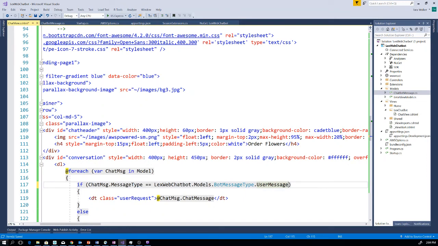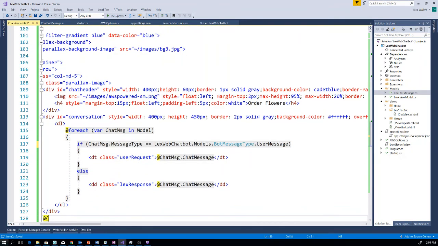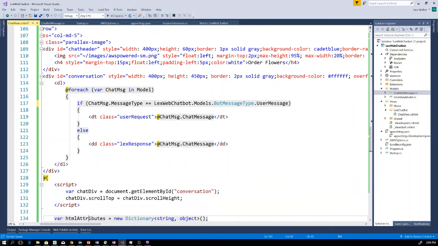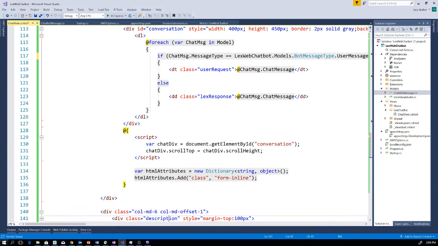If it's a user message, then I want it to use CSS that does the user class. If it's not, then I want it to do the Lex response. And it's just the way it's going to make it look. I want it to be able to scroll. I have a dictionary, and I'm ready to go.